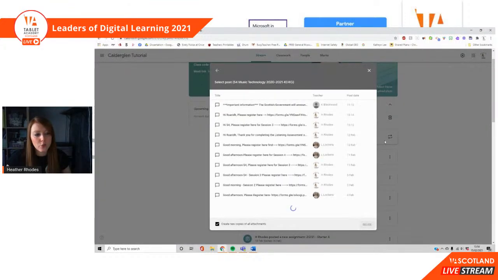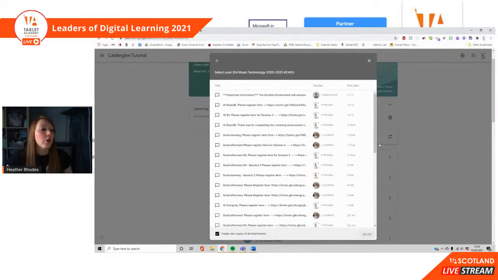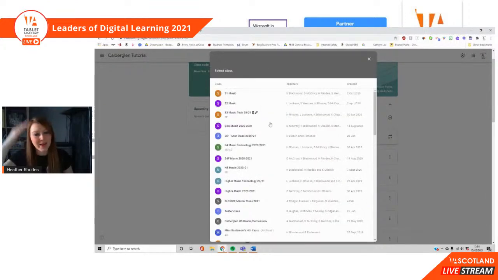So by clicking on that reuse icon, what it allows you to do is search all your classes that you're part of. So at the moment, this is searching the S4 Music Technology page. But if I click the back arrow at the top left-hand corner, I can now search all the classes that I'm a part of, and it will also come up with all the teachers' names along the way.